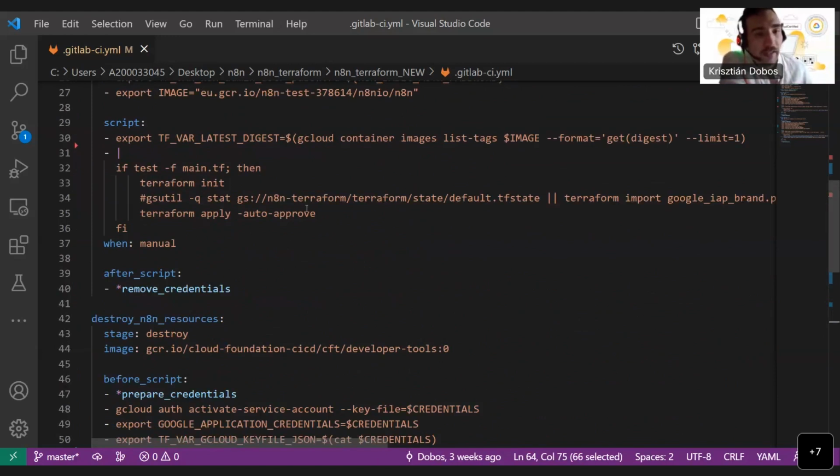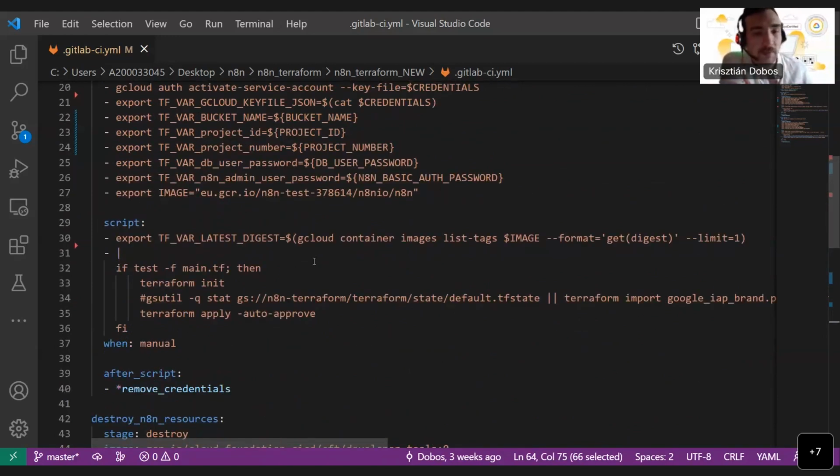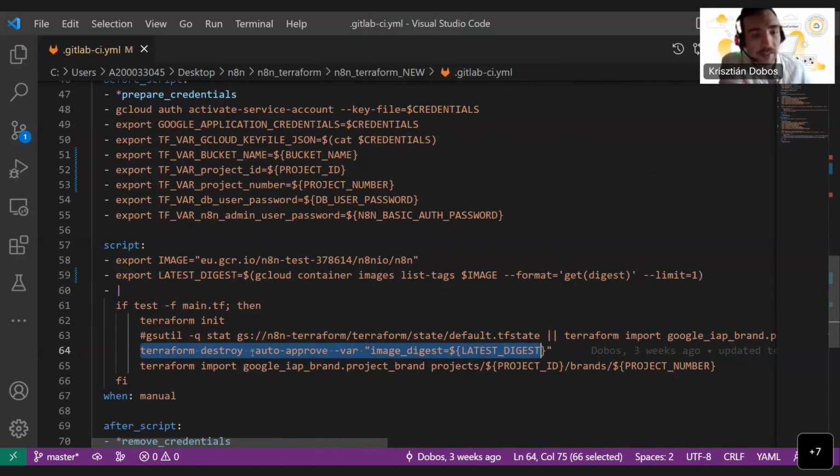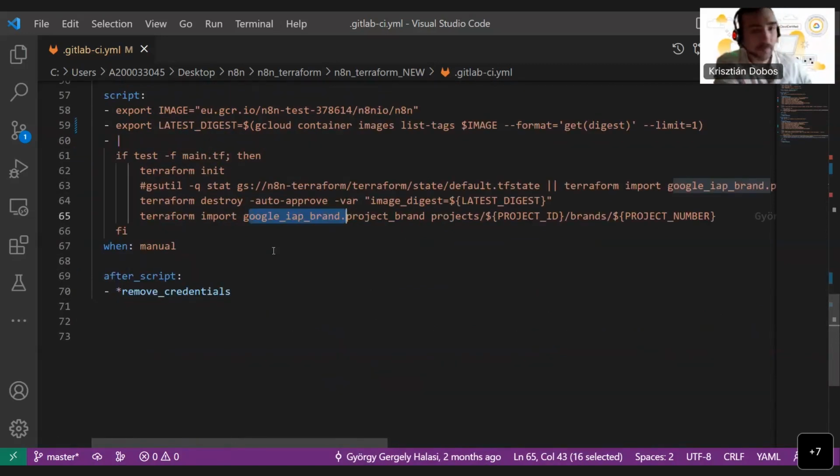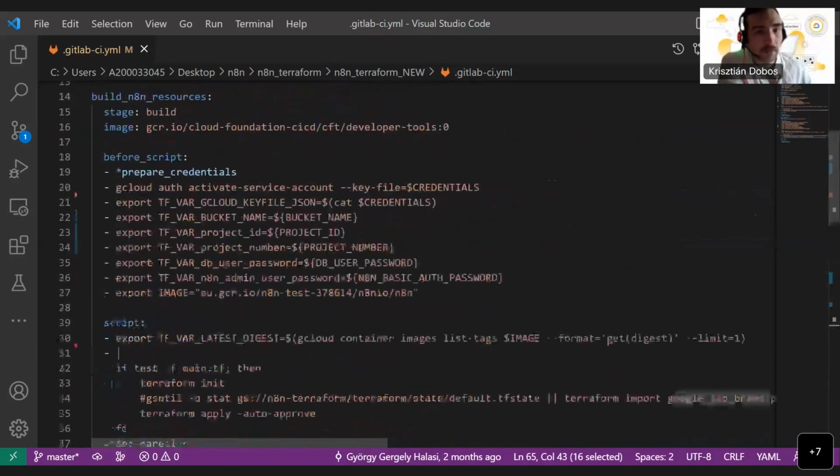One way that we could solve it is, of course, after every time we run the destroy, we go in Google Cloud and manually remove this IAP brand. But of course, that's not a very comfortable thing to do. It's an extra step that we have to do every time. Basically, with this way, we import this IAP brand into our Terraform state file, and that way we remove this discrepancy, and the whole pipeline is going to work.